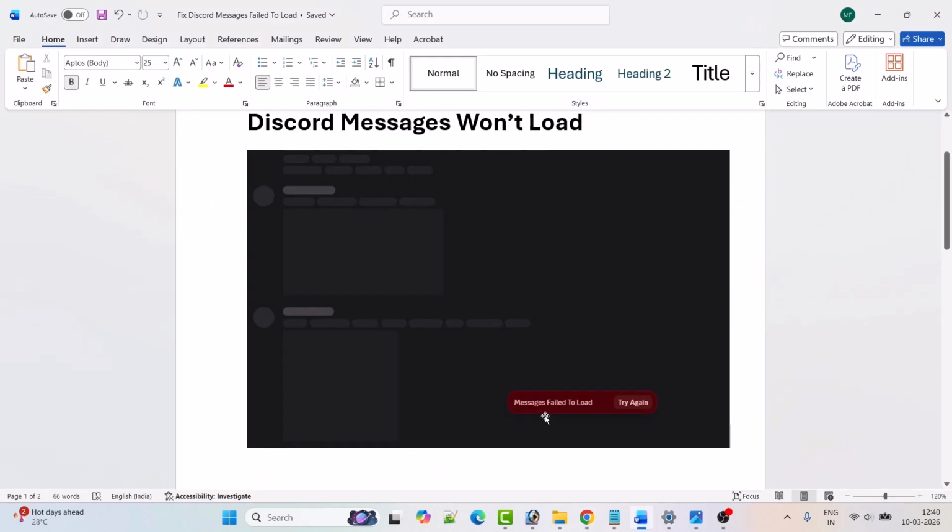So basically this error is not from your side. This error is due to their server issues. So you have to just wait for the server status to get back online, and then you can check. This error will get fixed automatically once their server status gets back online.